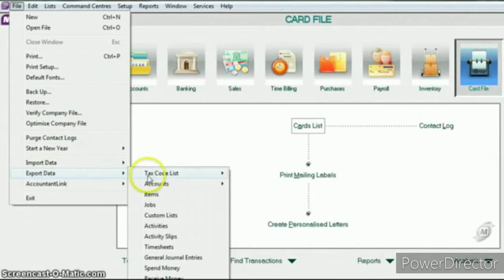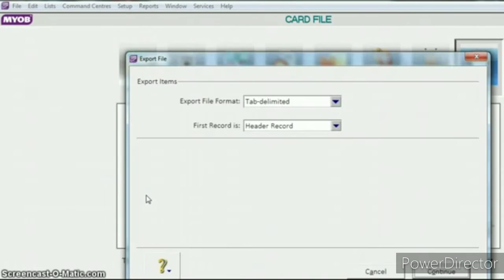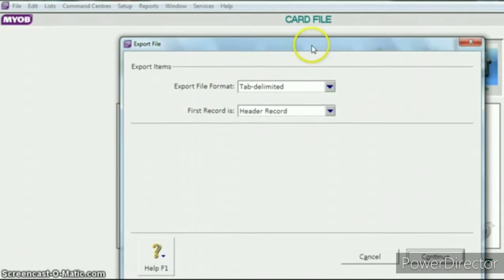Export Data. In our case, we're going to export items. We leave it as tab delimited and header record. These are the default settings. Click Continue.